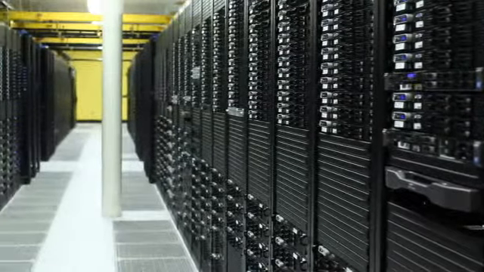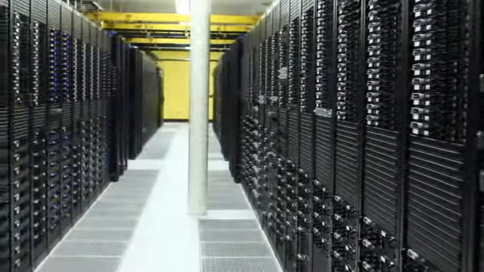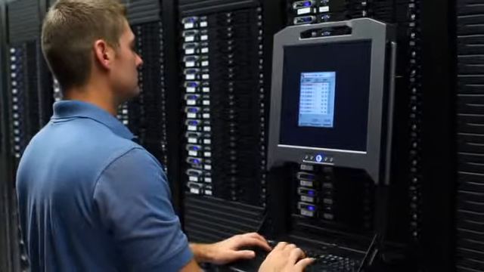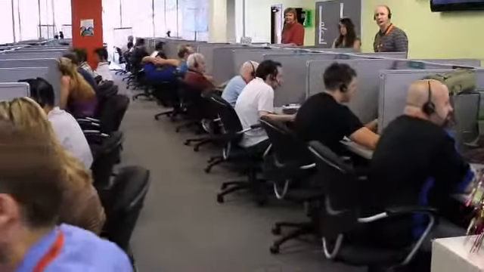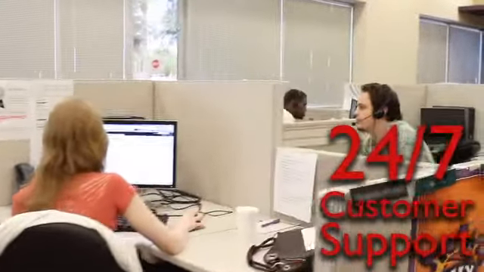Your information is safe when you use Online Calendar. Your data is contained securely in a state-of-the-art data center. And if you need help, our round-the-clock customer support is ready to assist you 24/7.